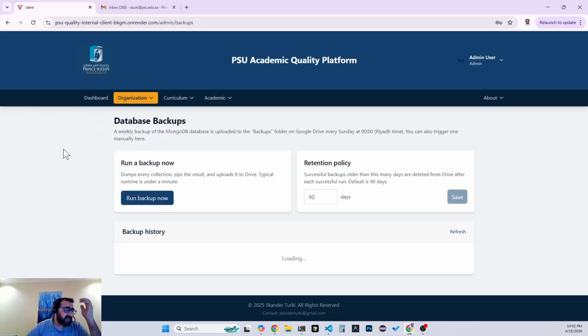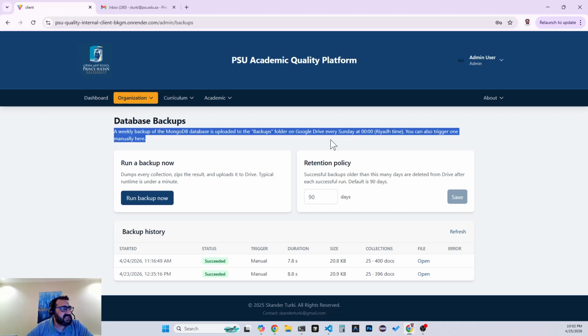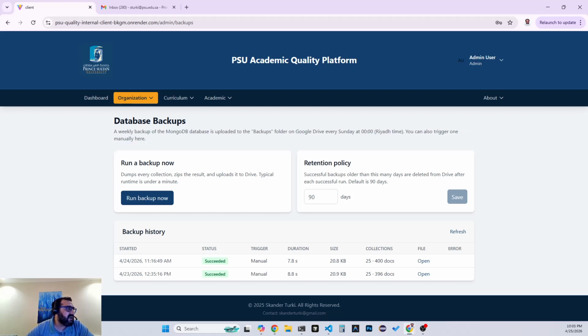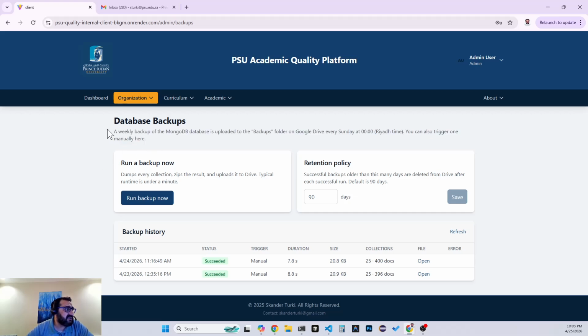There is also the backups functionality. The backups are configured to run weekly. Okay, so this is the backup of the database only. The database with all the information, not the files. The files are on Google Drive. If you want to back up the files from Google Drive, you have to do it there manually. But this is a backup of the database. It runs weekly automatically every Sunday.